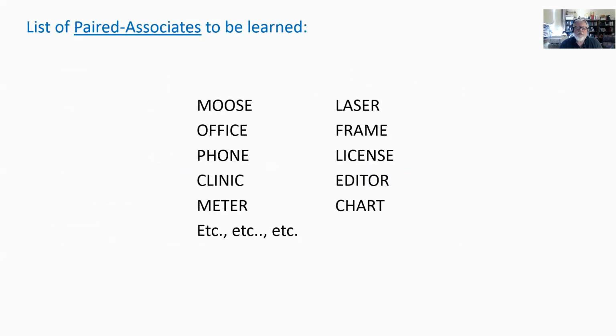In a paired associates learning situation, we start off by giving the learner a list of paired stimuli that go together. So in the list you're seeing in front of you, the paired associates are moose, it goes with laser, office goes with frame, phone goes with license, clinic goes with editor, meter goes with chart, etc. In a typical study, we might have 12, 16, 18 such pairs that have to be learned.